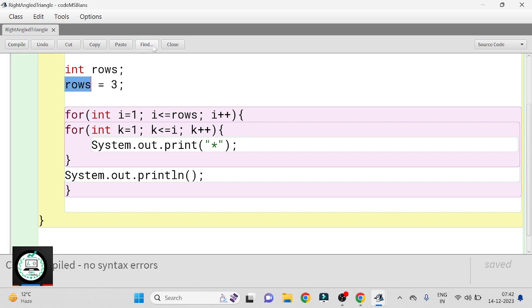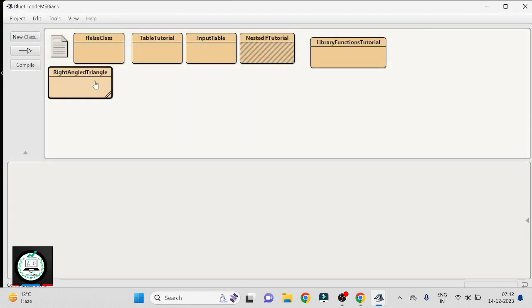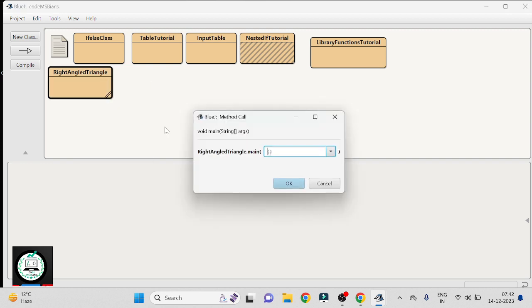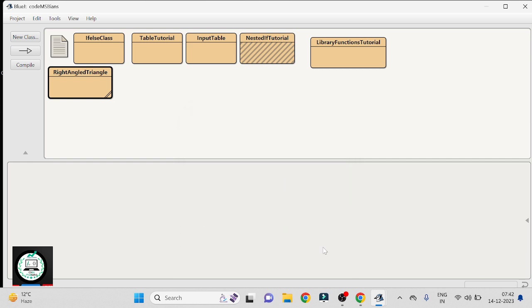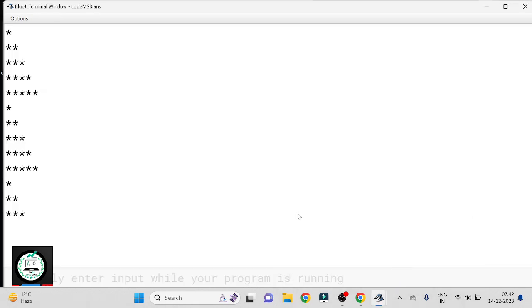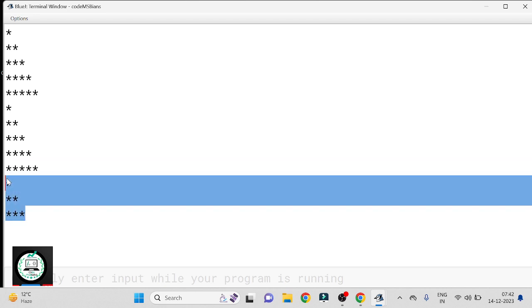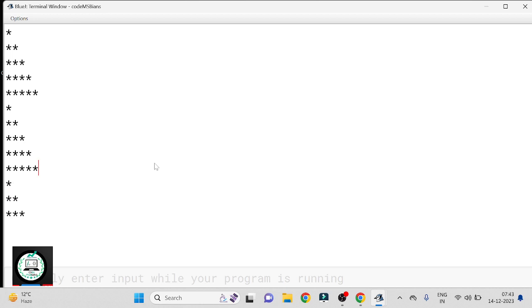Let's compile it, close it, and let's run our code. Okay, and here we go. You can see that now we have the right angle triangle with 3 rows. In the first row there is 1 star, in the second row there are 2 stars, and in the last row there are a total of 3 stars. So this is how you can make it.